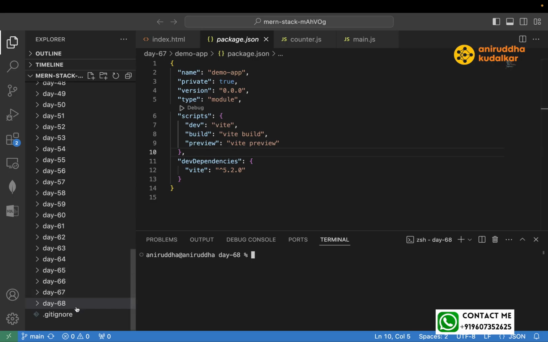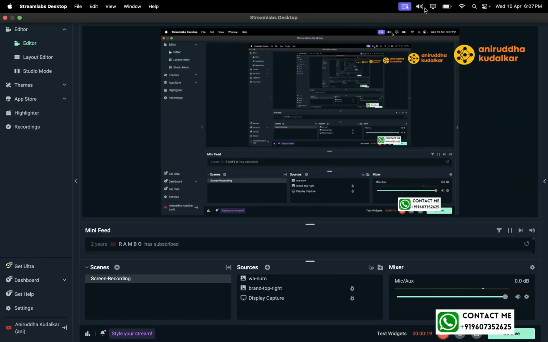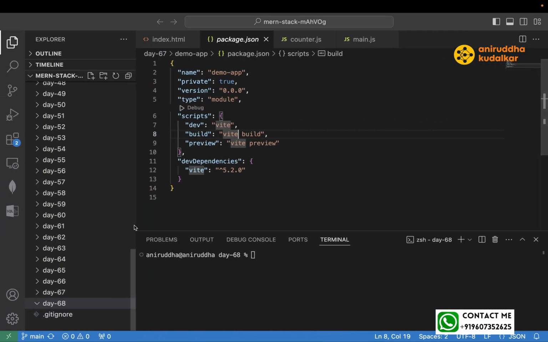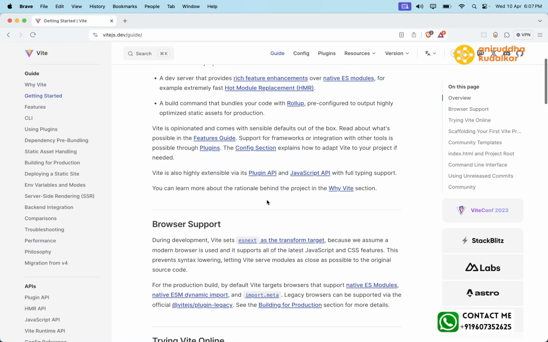So day 68, and we need to create the project first. We have studied what is Vite, a Node.js helper utility to give you a simple development experience. So let's create the Vite application first. Here you can say getting started.